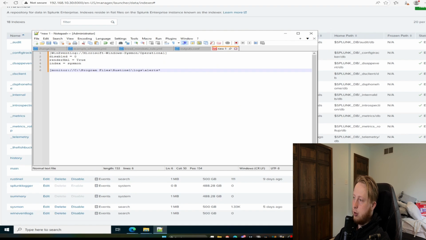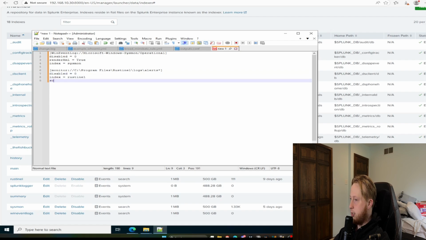Rustinel generates multiple logs on the alerts per day. So we're going to do alerts asterisk, so it gets all the alert files that are generated per day. And we're going to do disabled equals 0. And we're going to set the index to Rustinel. And we're going to specify the source type as JSON. And now that this is done, we're going to save it as inputs.conf. Be sure to specify all files.